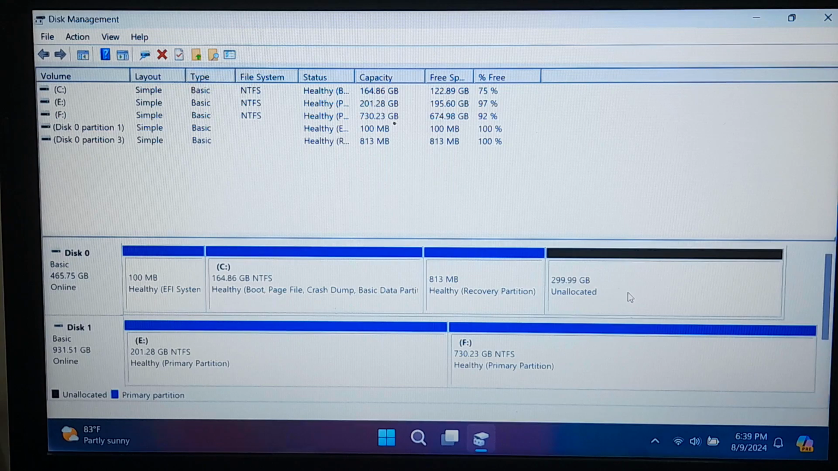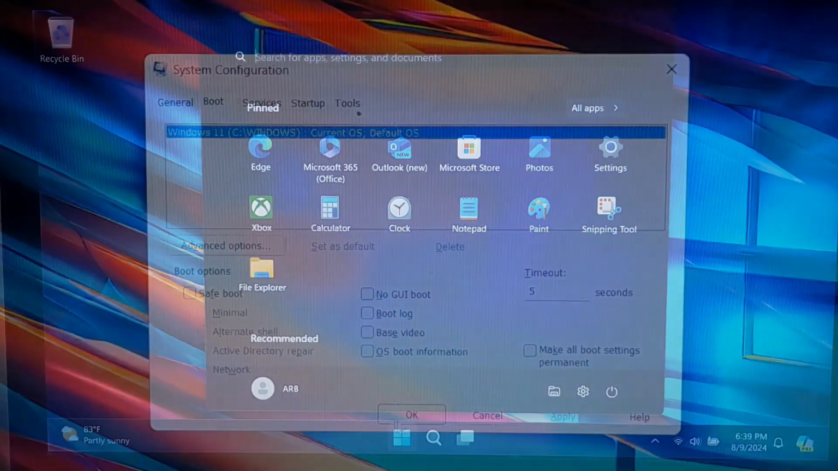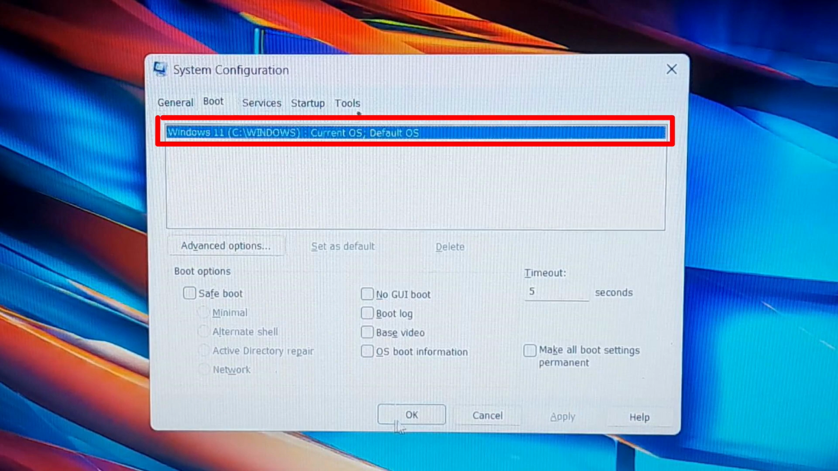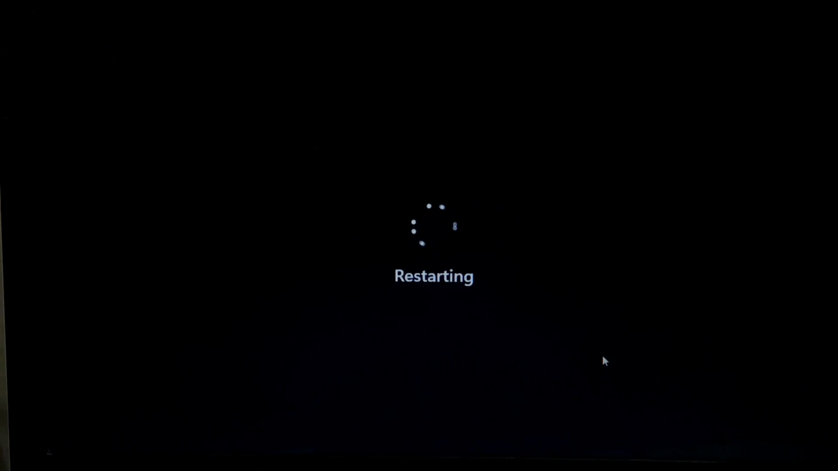If you are unsure about partition management, I recommend doing some research or checking out my other videos on partitioning your hard drive. Okay, finally let's do a quick check to make sure everything is set up properly. Double check that your preferred OS is selected as the default in the System Configuration window. If everything looks good, go ahead and restart your computer. On restart, your system should boot directly into the OS you kept without showing the dual boot menu.